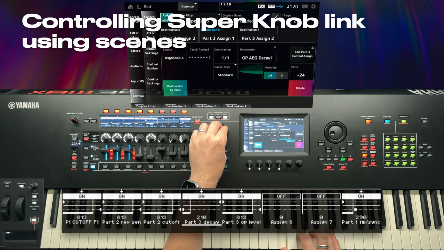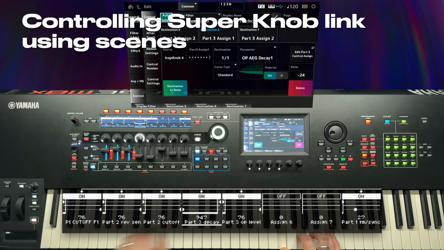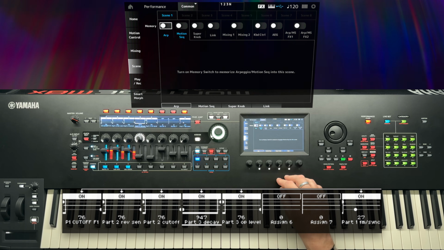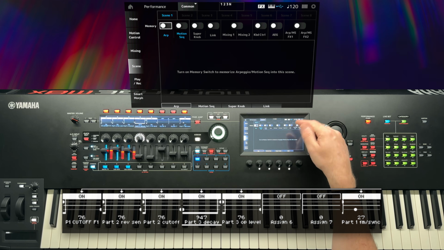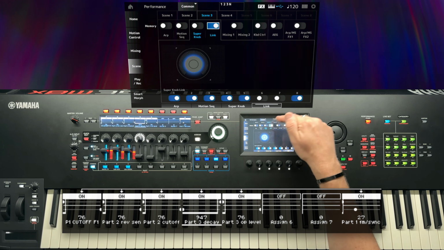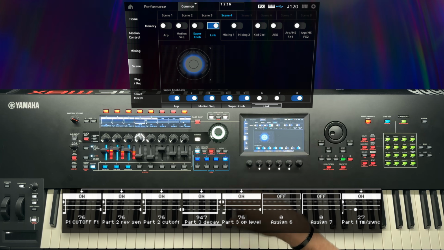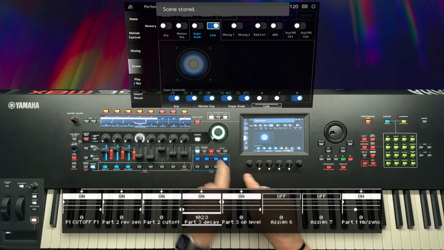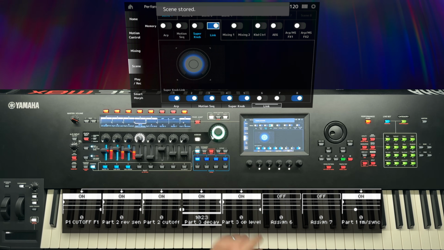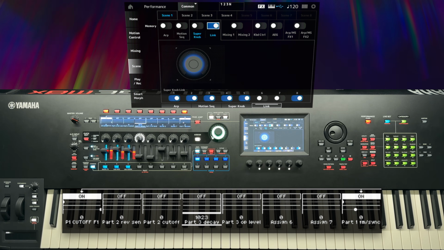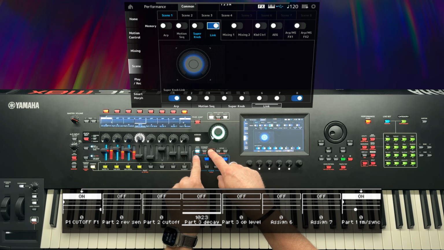Let's add some more control to our performances by using scenes to control super knob link. Let's open the scene menu and tell scenes 1, 2, 3 and 4 to just control super knob link. I'm going to store the current settings to scene 4 with Shift 4. And now I'll switch to scene 1 and turn off super knob link for all of the assignable knobs that don't control part 1 and store that to scene 1.